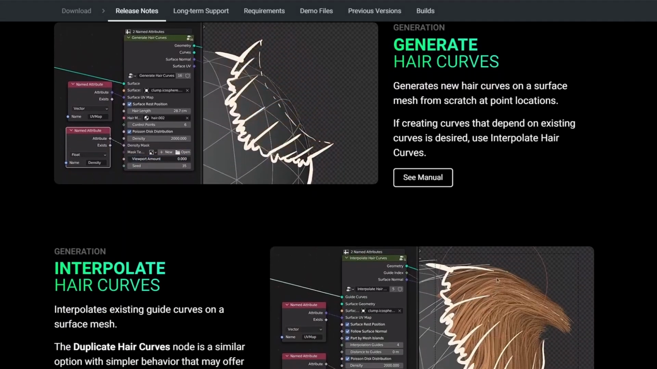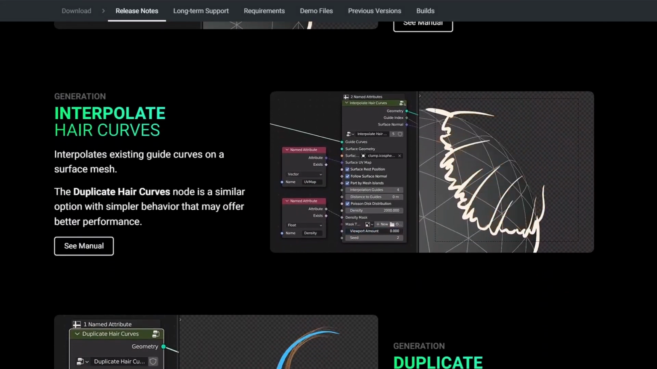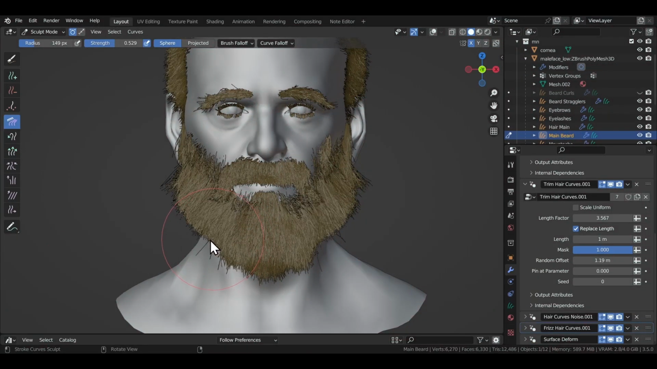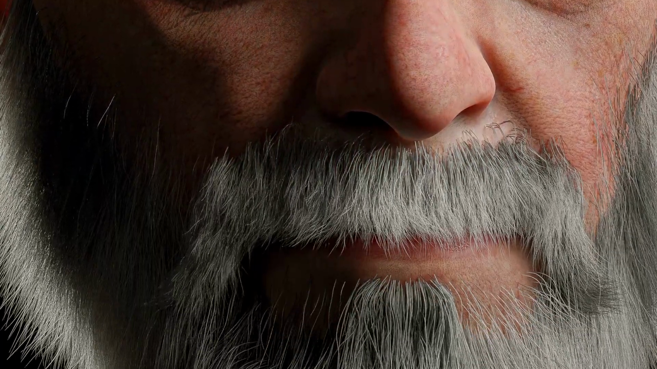So an amazing new set of hair grooming tools and assets just got dropped in the newly released Blender 3.5. And in this video, I'll try and guide you through this new system to get a somewhat similar result to what you see right here on your screen. So without further ado, let's get going.